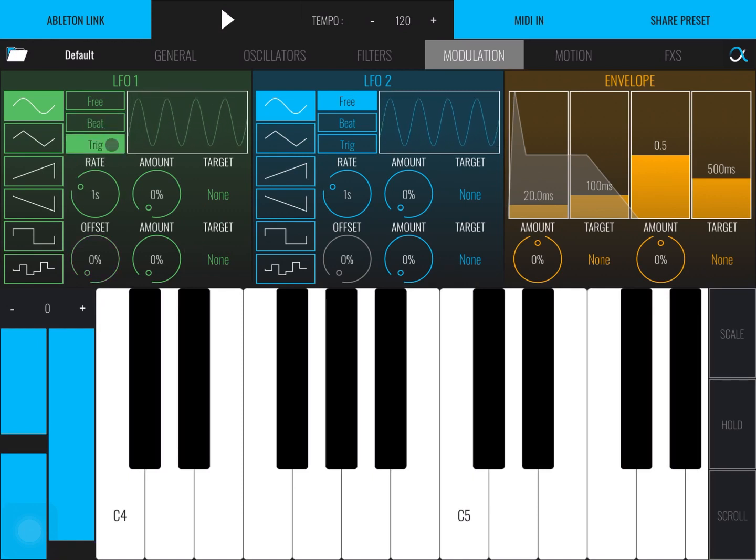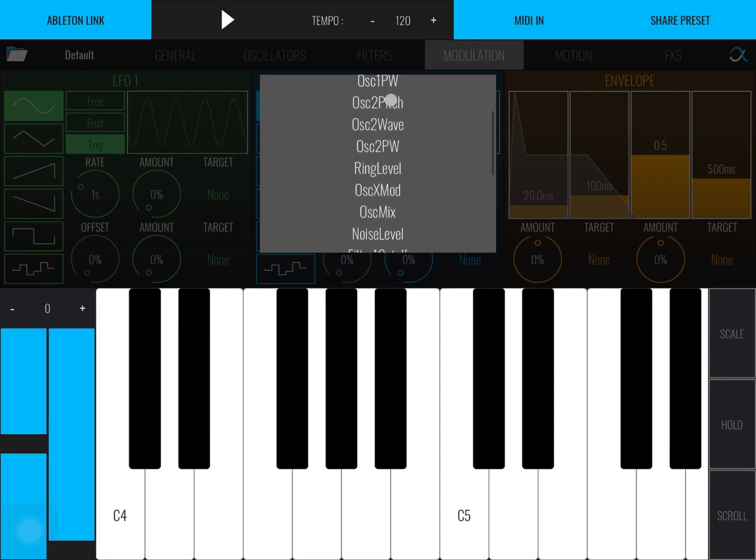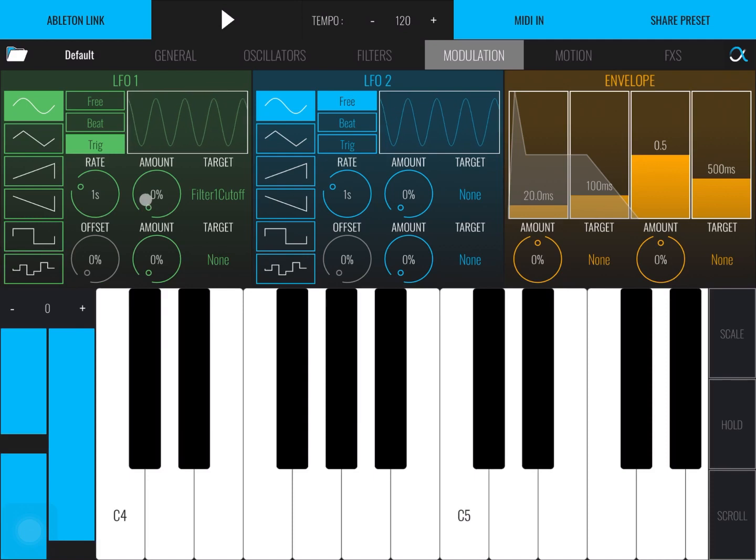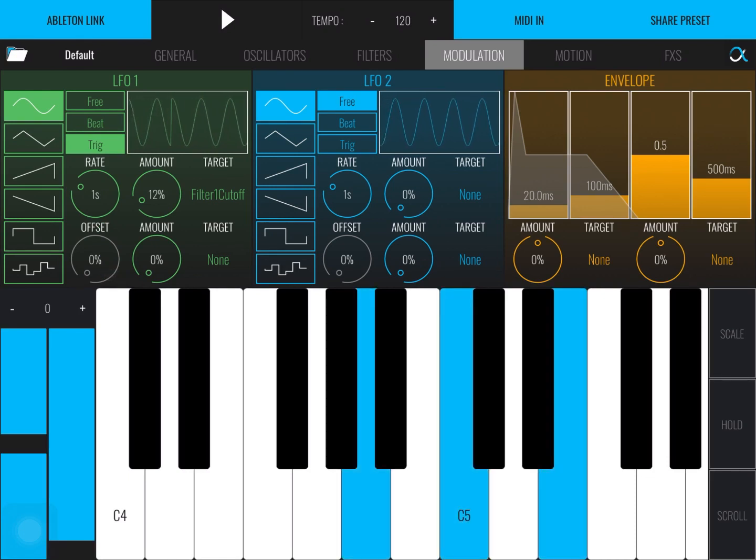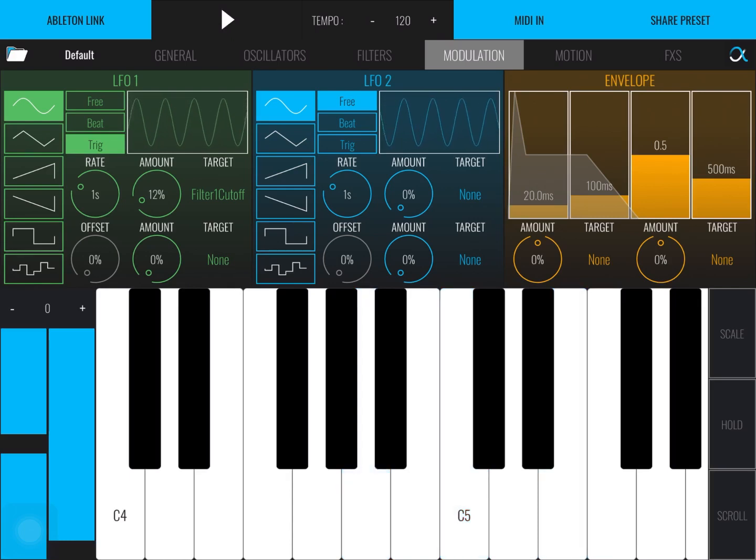So let's select trigger. Let's say that we want to change as a target, for example, the filter 1 cutoff, and let's give it something like 10-12%. We leave the rate where it is, and let's play something on the keyboard. You can hear the filter going up and down, being modulated by LFO1 using a sine waveform.